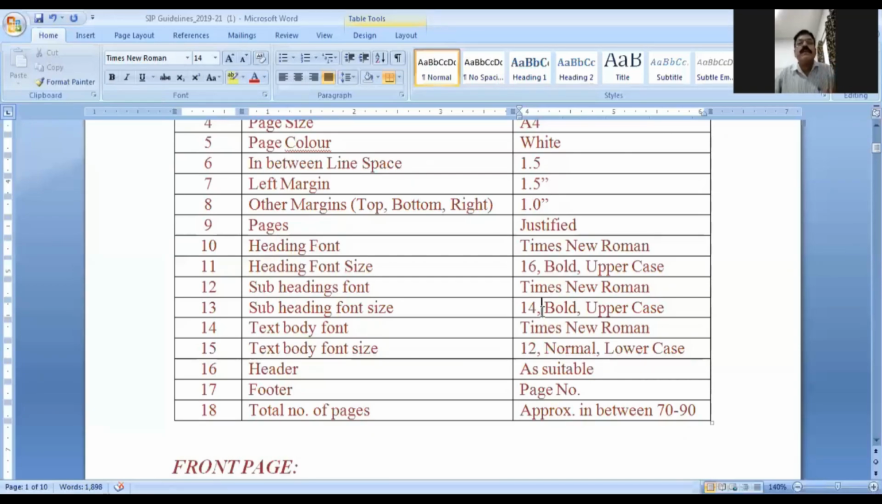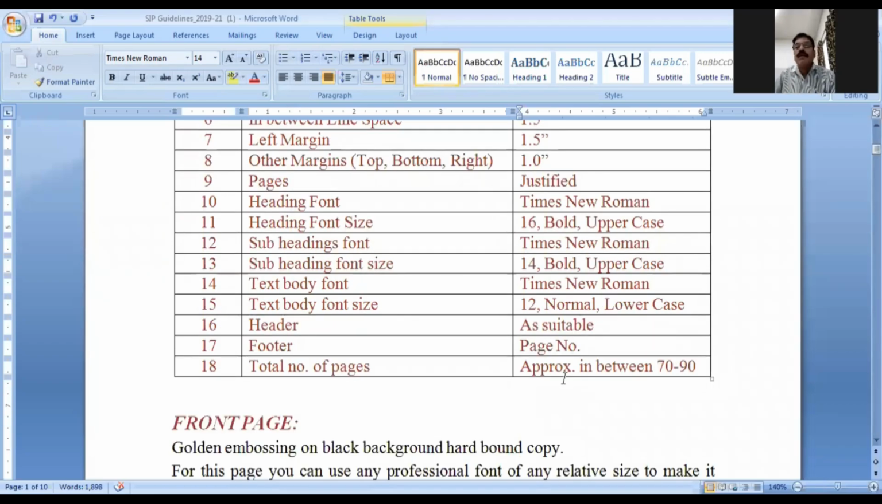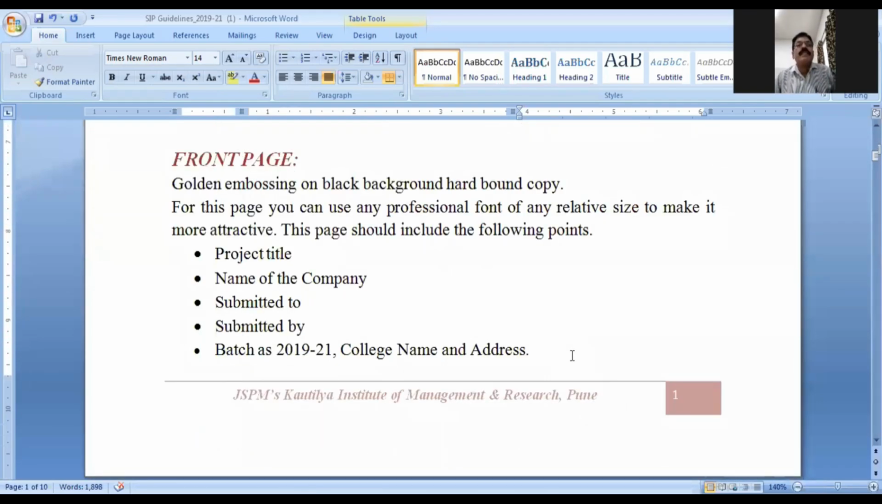14. Then text body font is Times New Roman, double spacing. Here the normal font size should be 12, normal lowercase, and header as suitable, and in the footer you have to give a page number. Then the total number of pages should be 70 to 90. It should not be more than 90. If it is 100, no problem, but it should not cross 90 or 100. Minimum should be 70.